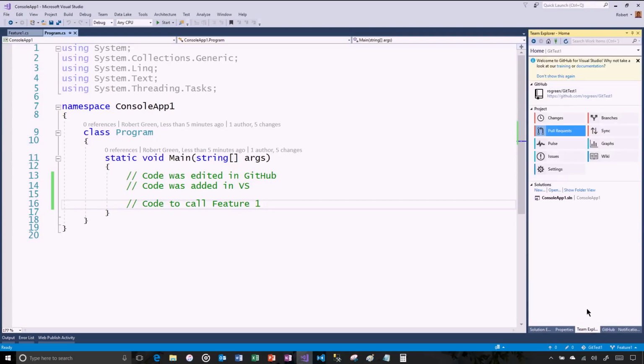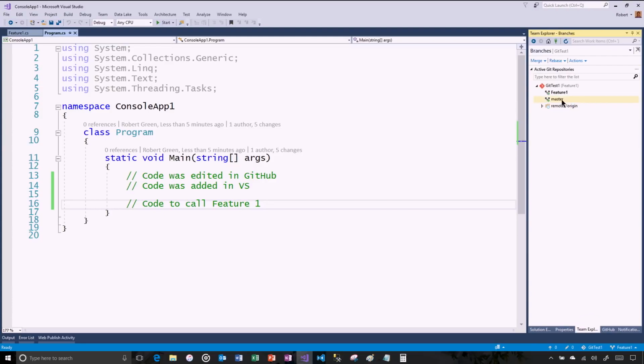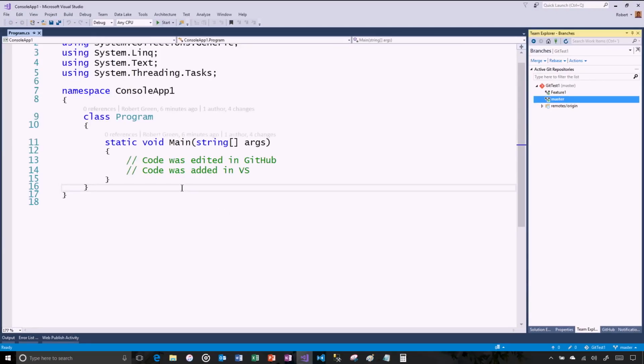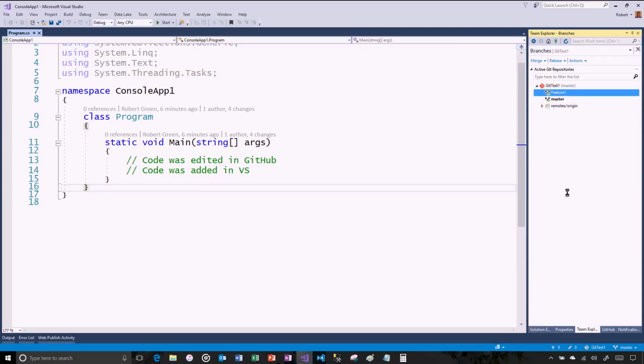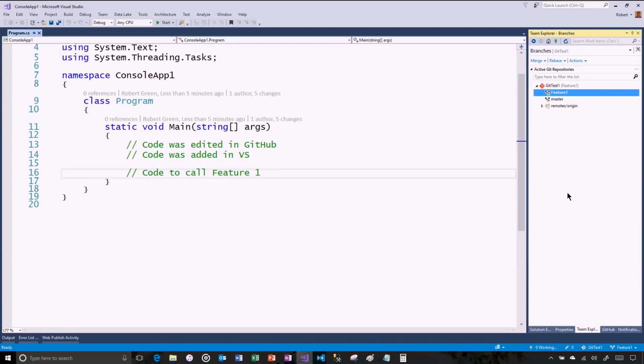So for example, if I come here, go to branches and go back to master, I don't have that code and I don't have the file because it's only in my feature 1 branch. So if I go back to feature 1, there's that code. So locally, feature 1 has the new code. In GitHub, master has that code, but locally, master doesn't. So what I need to do is sync the two of those.